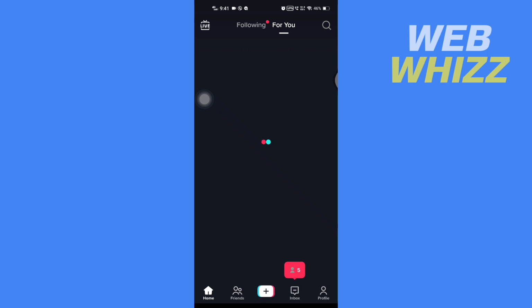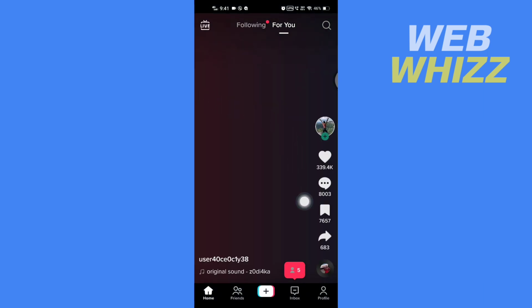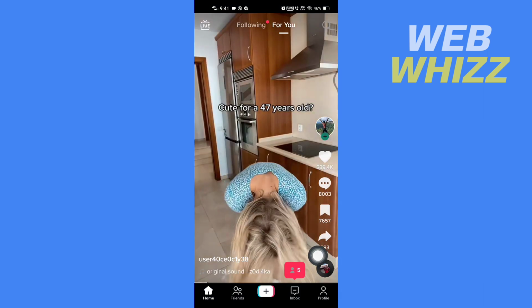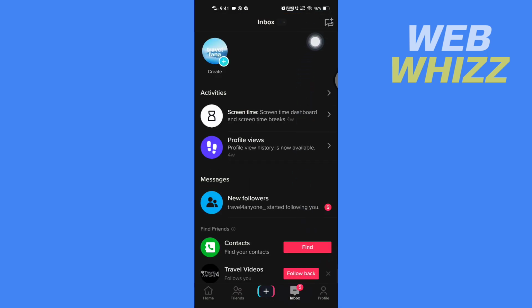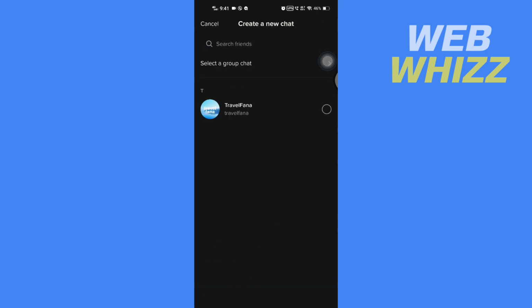Then once you're on your TikTok app, you have to tap on inbox in the bottom right side here. Then in the top right you will see here these two message icons. You have to tap on it, and then from here you will see your friends list.